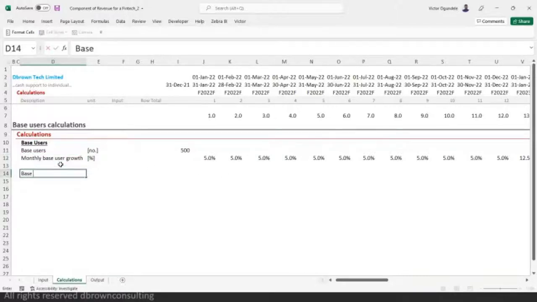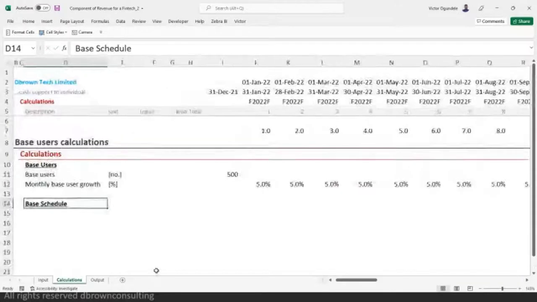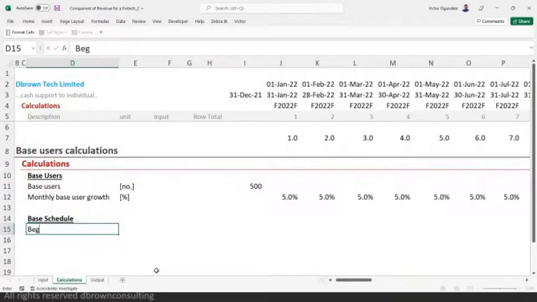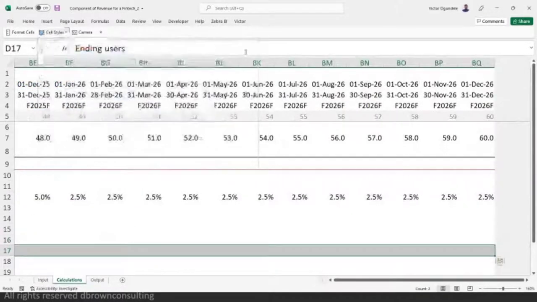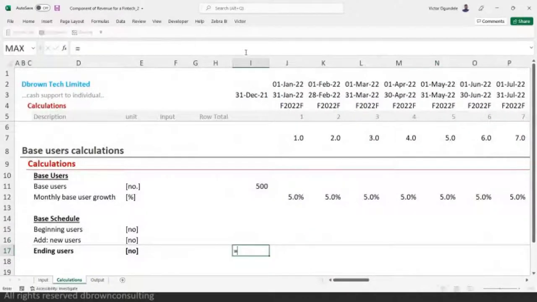So let's create our base schedule. Not sure, seems I've forgotten the spelling of schedule. Okay, I think I got it now. So then we're going to have our beginning users. We have our added users, so new users coming in. Then we have our ending users number. Let me put this in our total format. Then our base users. Enter. Then that base users will be our beginning users, starting with these.